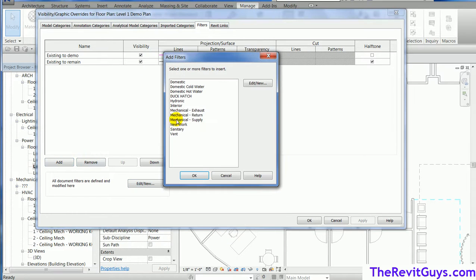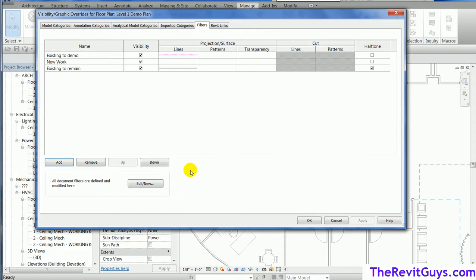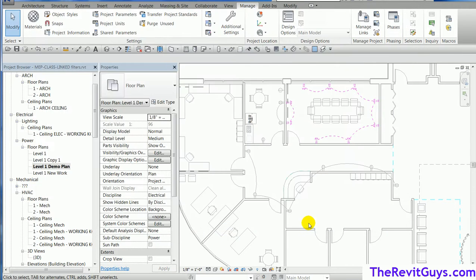Now we've got a new filter. Let's go ahead and add it. So here we go, add the new filter in, new work, hit OK. So now we can say all new work, go away. Whoop, wrong one, I sorted them on, look at that. New work, go away. I hit OK. So now we have a way to filter it out. So now you can show existing to remain, new work, and demo. So now it's just a matter of swapping things around.